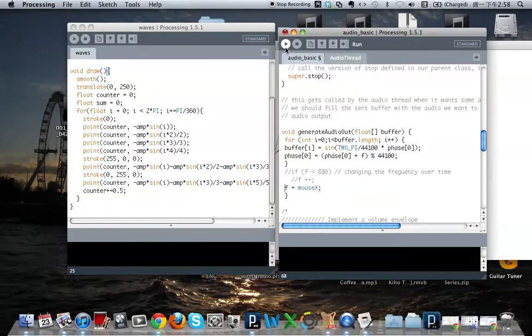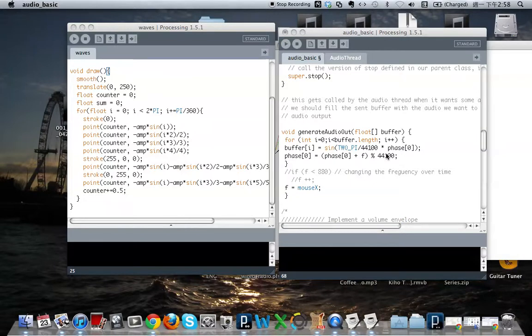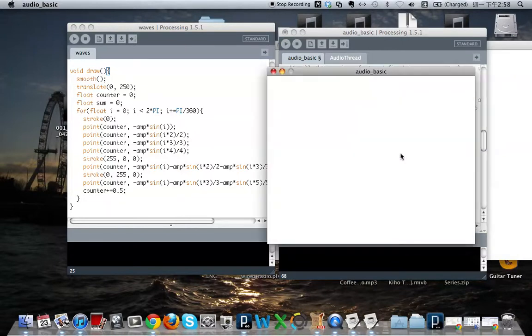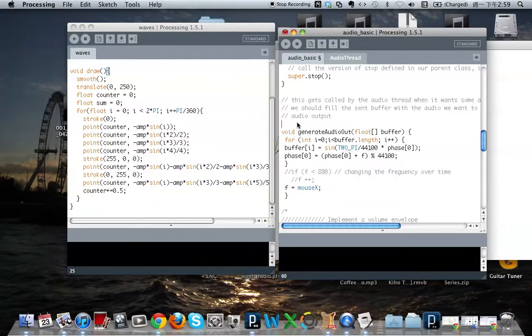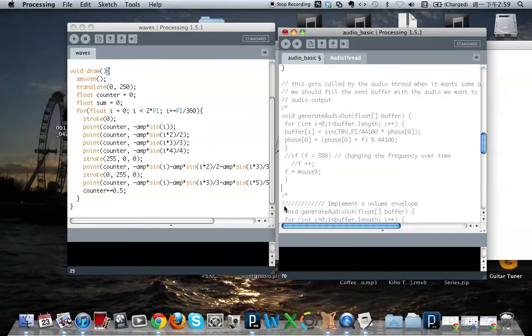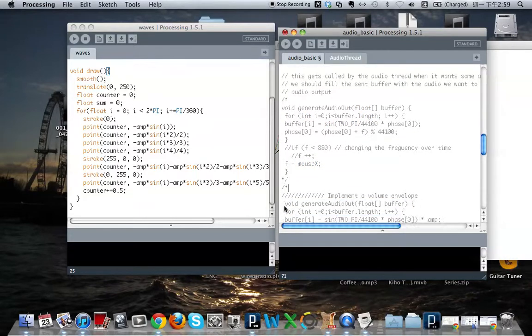Now if I want to control it by my mouse, the frequency will go up if my mouse goes to the right, and it will go down if my mouse goes to the left. Okay, so that's the first part of the lab.